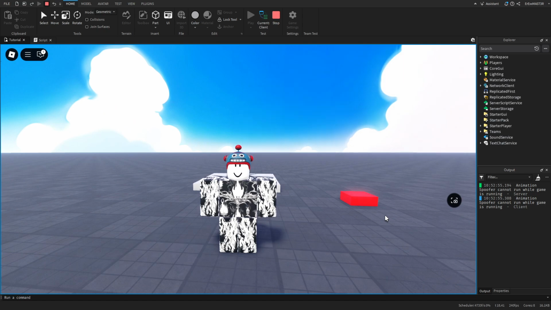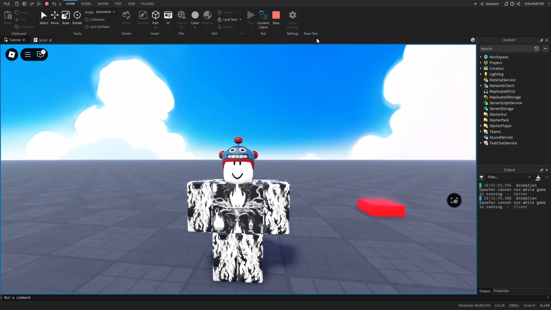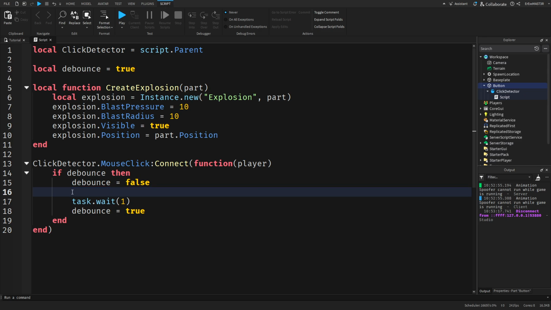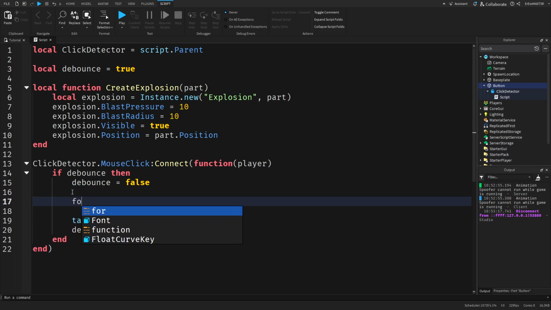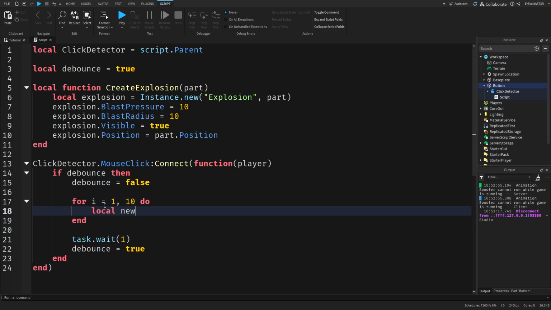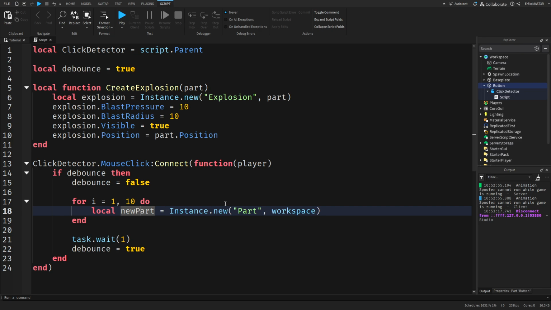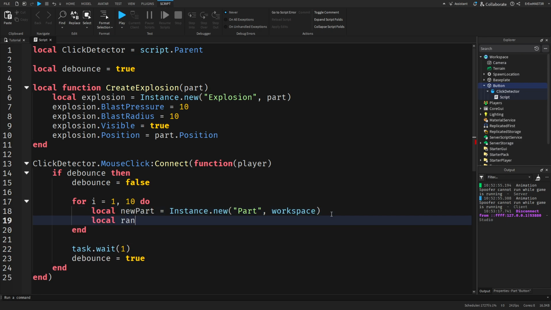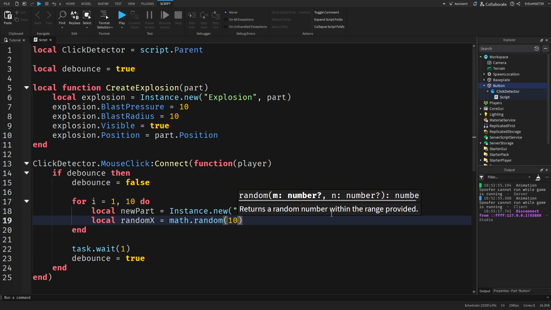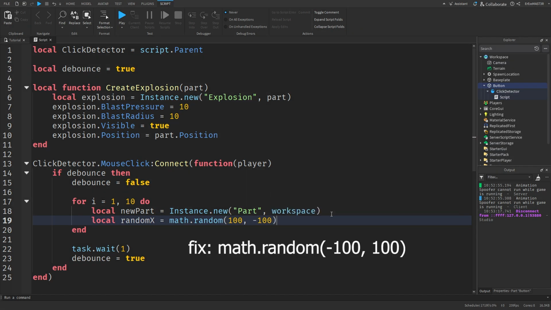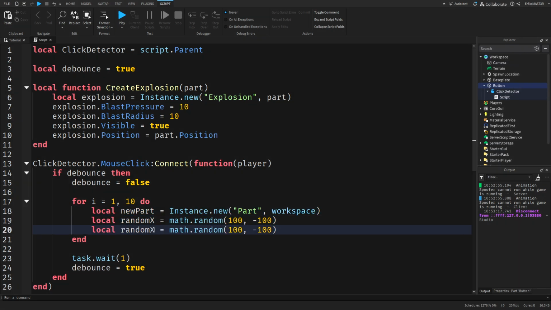And okay, this is a bit cooler, but I think we can make something even more fun. Instead of this line, you can literally cut it out for now. We will create a for loop, so for i equals 1 to 10 do local newPart equals Instance.new, and then just do Part, and then comma workspace. So this will basically spawn 10 new parts, and we'll also need a local randomX equals math.random, and you can input 100, -100. And you can copy this, paste it down here, and just change this to Y, and it's the same thing.